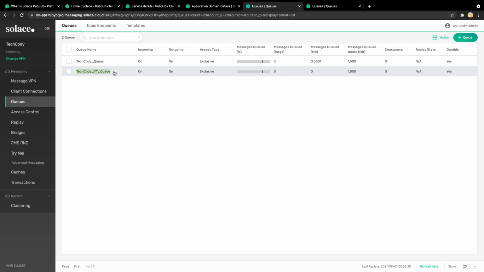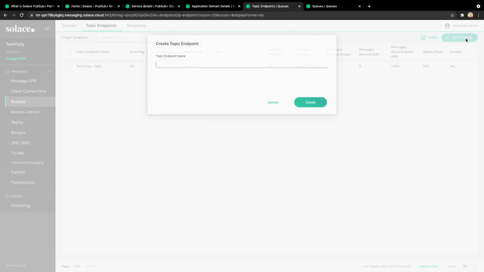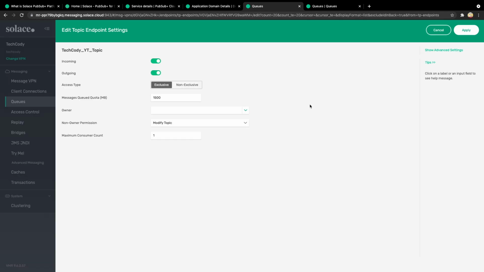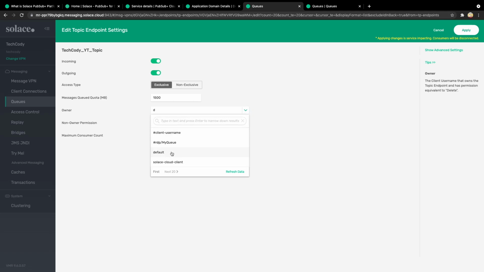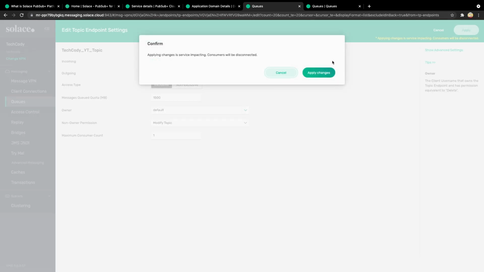The very next thing we'll do is create a topic. To create the topic, we'll put TechCoding YT, that is YouTube, just for reference, and at the end we'll put topic. With topic also we get a similar kind of configuration, so we'll keep it default only, and we can modify it and click on save.